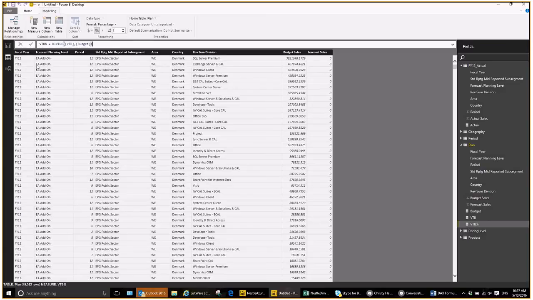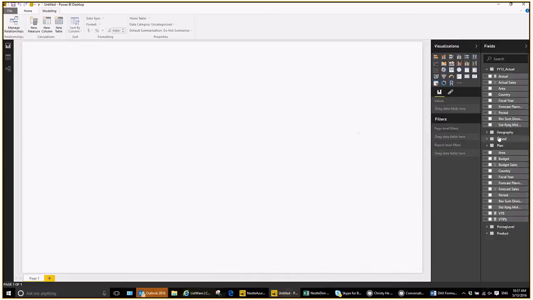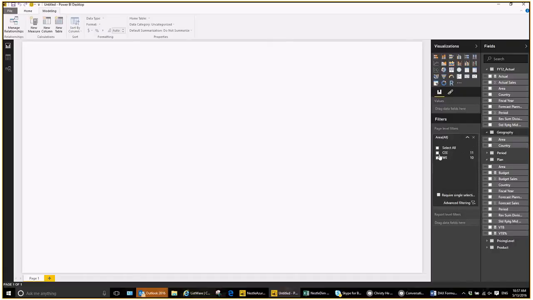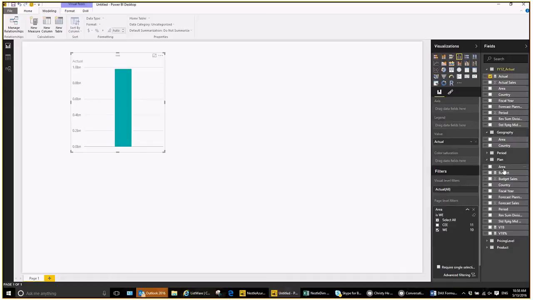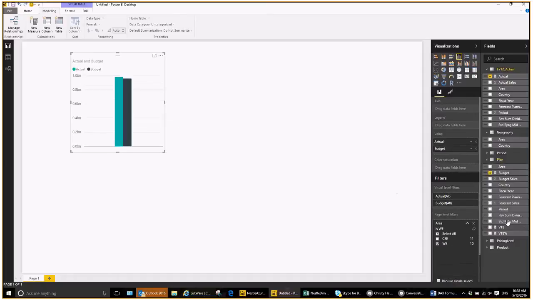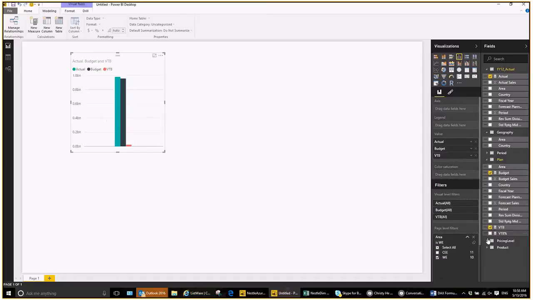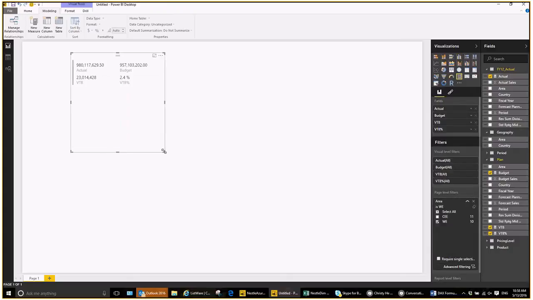Okay. And now I'm ready to start creating some visualizations. So the first thing I'm going to do is I'm going to pull in my geography fields. So here I have Central and Eastern Europe and Western Europe. I'm going to pull in these measures that I've just created, and then create just a card to use as reference, so we can look at whole numbers.